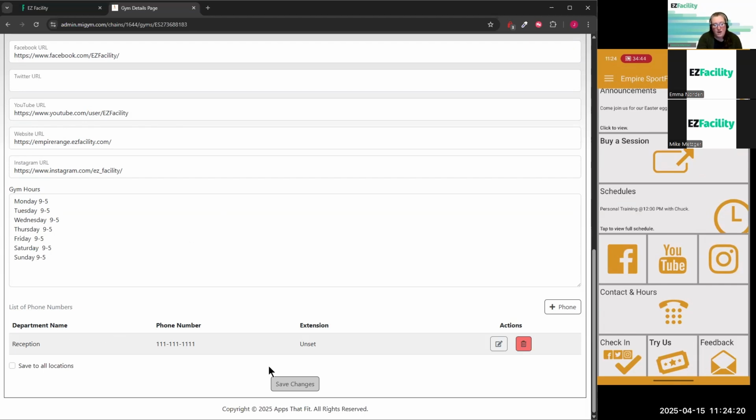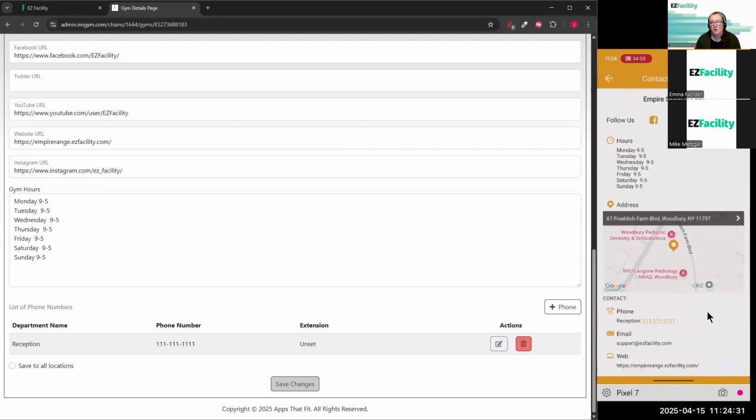Down below, we have our phone number options where you're able to put in multiple phone numbers for the facility. This is going to show up on the contact and hours tile. So if we click on it, we're going to be able to see all of the information that's on this page. You're going to be able to update this at any point in time.